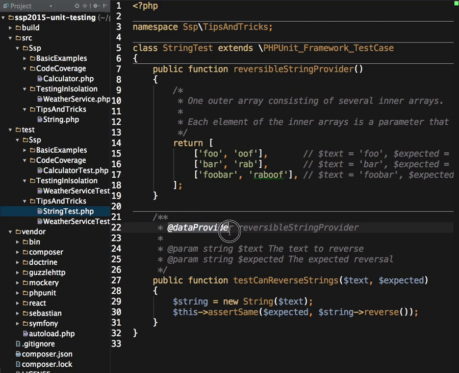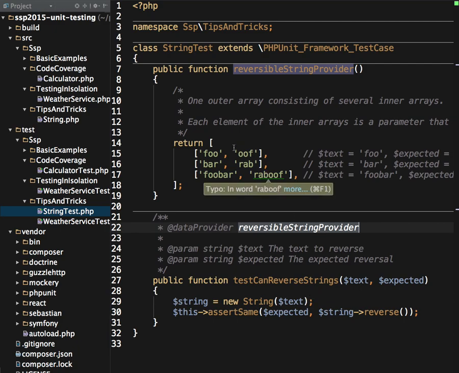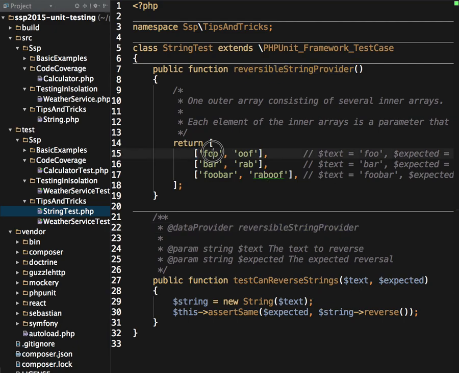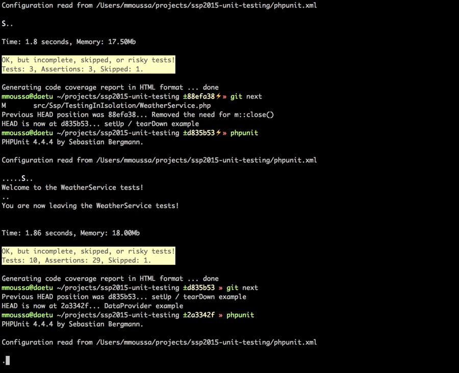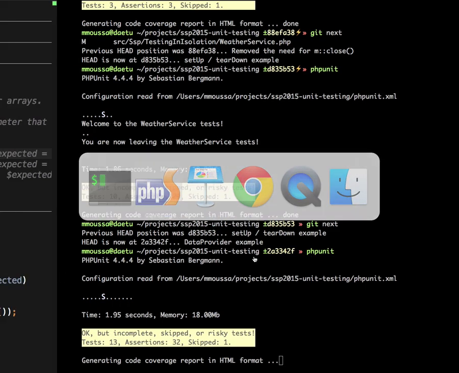To do that, use the data provider annotation and give it the name of a method. And that method will be used to pass parameters into your test. So right up here, the first parameter in the list ends up in the first parameter in the test. Second ends up as the second, and then I can go ahead and run this, and I'm able to test it with all these different combinations.